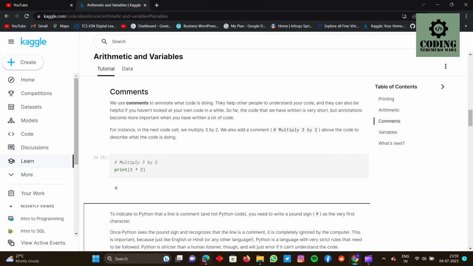Comments. We use comments to annotate what code is doing. They help other people to understand your code, and they can also be helpful if you haven't looked at your own code in a while. So far, the code that we have written is very short, but annotations become more important when you have written a lot of code. For instance, in the next code cell, we multiply 3 by 2. We also add a comment, hashtag multiply 3 by 2, above the code to describe what the code is doing. # Multiply 3 by 2 print(3 * 2) 6.